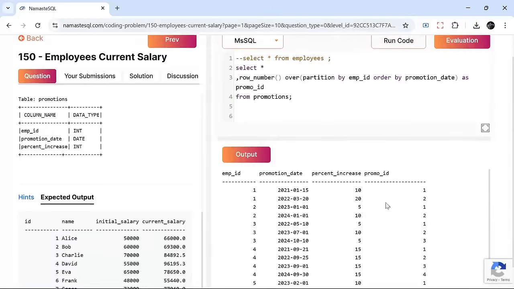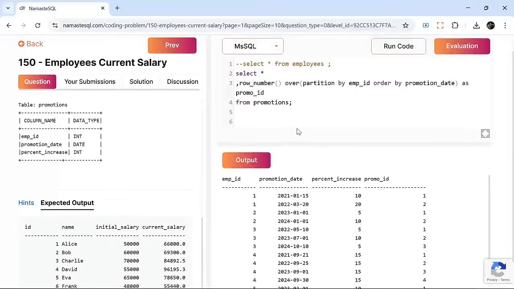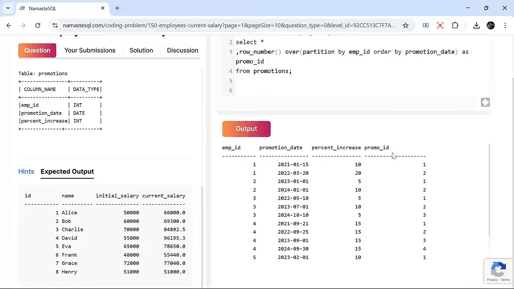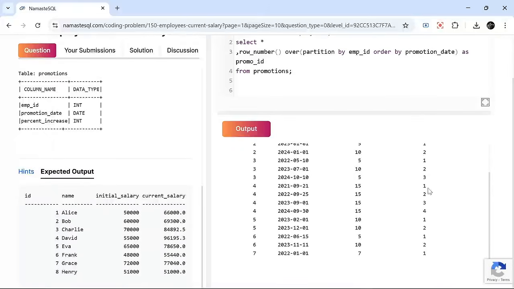Okay, so by the way, I'm solving in MS SQL. In MySQL, you might have a slightly different syntax for recursive CTE, not much. Okay, so percentage increase is there, and this is the promo ID. This is first promotion, second promotion, first promotion, second promotion, based on promotion date in ascending order. So this guy has 4 promotions, 1, 2, 3, 4. So we have got the row number here.